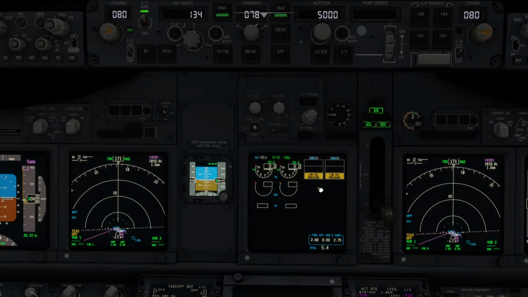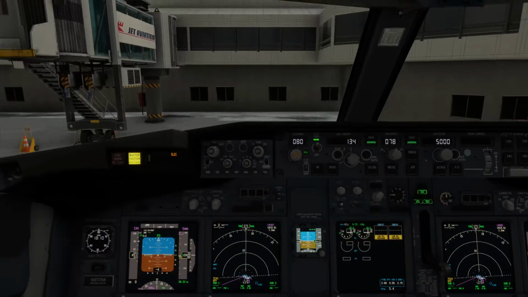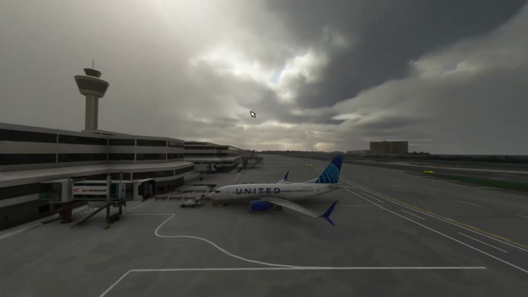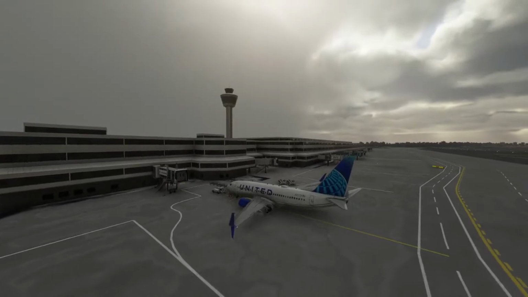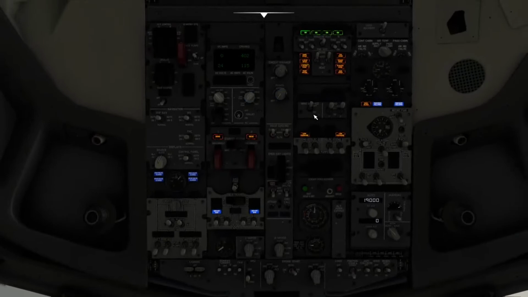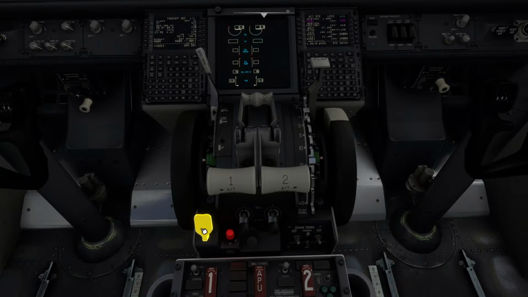Okay, I think we are ready. Let's roll. Okay, so we are clear for push and start. Let me see if the tug's still here. Yeah, everything is here. So what was our electrical problem? Nothing, all good. So I'm going to release the parking brake.